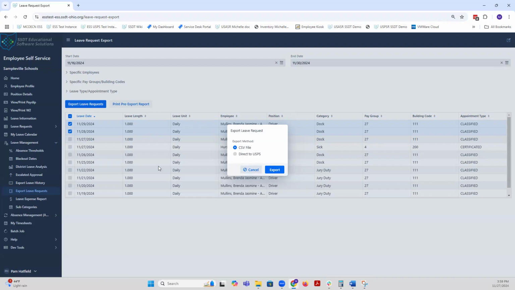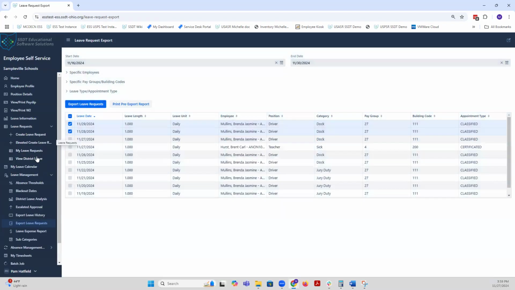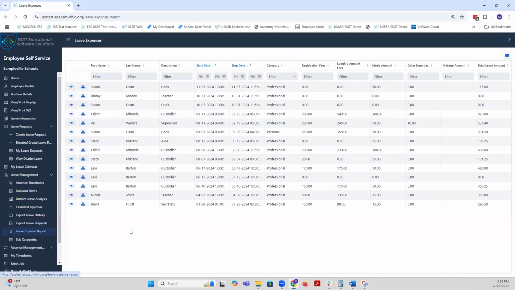Let me cancel out of here. Under the leave request, view district leave. Now they're just going to show as exported instead of approved. The next option under leave management is the leave expense report.